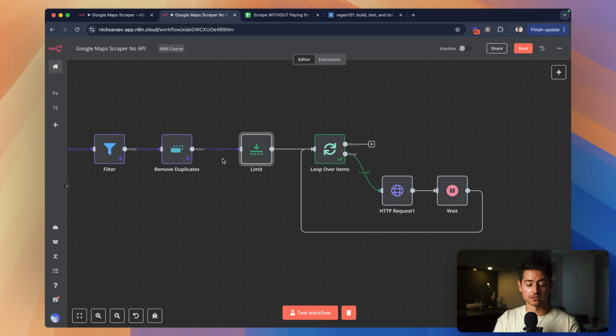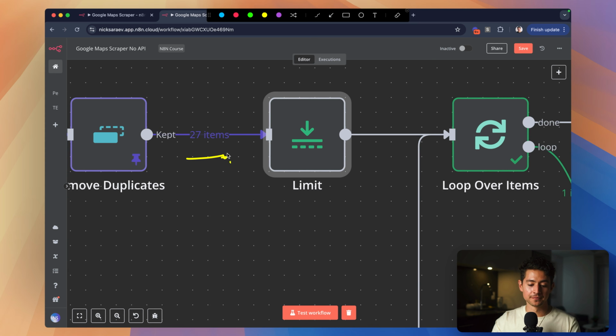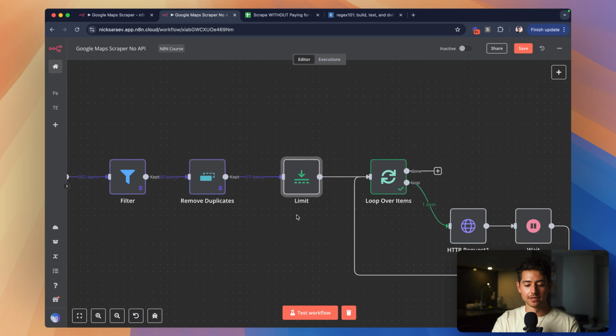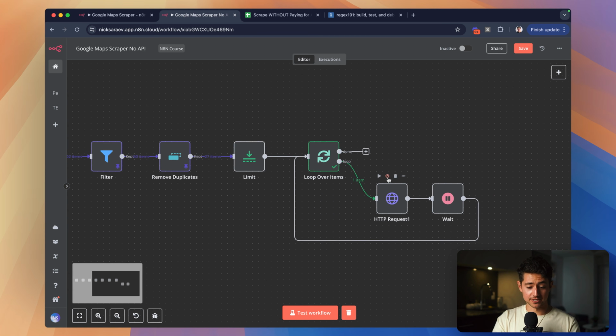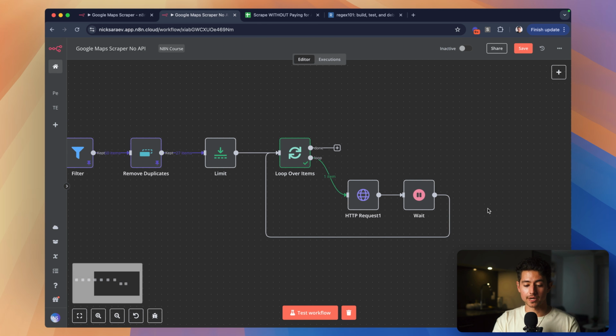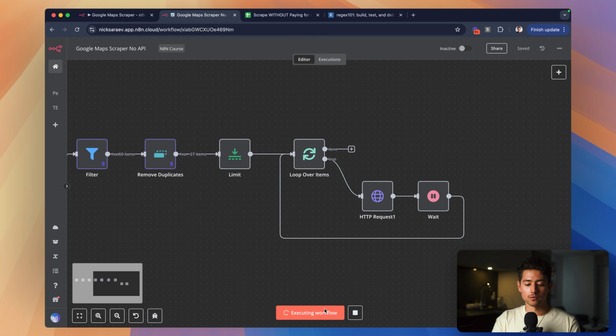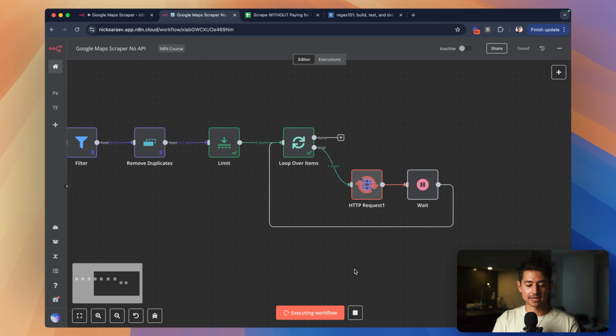Because we did this, it will take 27 items as an input, but it's only going to output 3 items. Which means when we run this through our loop, it's going to take 3 seconds, not 27. This will help me do this video a little bit faster and retain my sanity, while also minimizing the likelihood that we get IP blocked because we're running a lot of requests, okay? Work smart, not hard. Okay, now I'm going to execute this workflow.